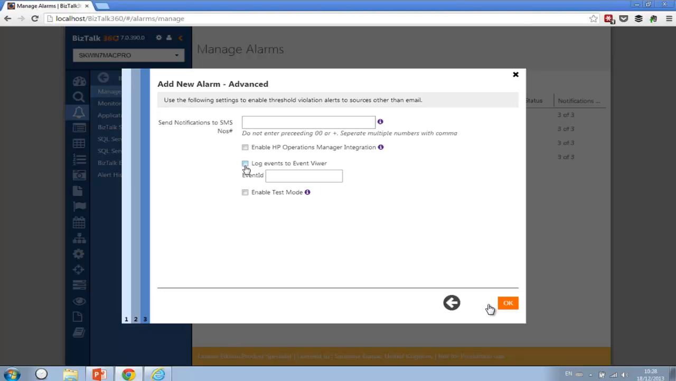You can also write it to an event viewer, with an event ID. This helps if you want to integrate this with some other monitoring tool you're using in-house, like SolarWinds, or ManageEngine, or IBM Tivoli, or whatever. Most of those tools have the ability to read an event viewer, so you can do that as well. But for all these things, I'm just leaving everything open.